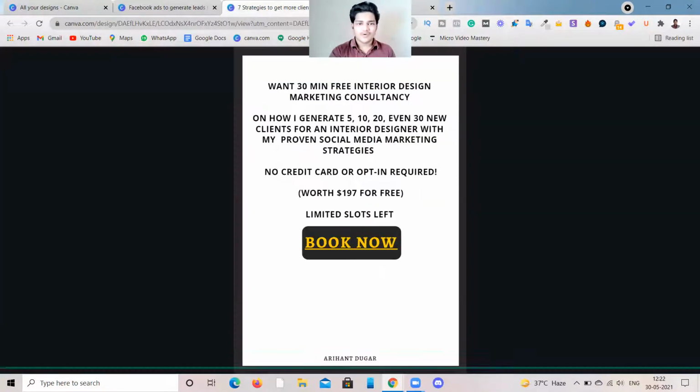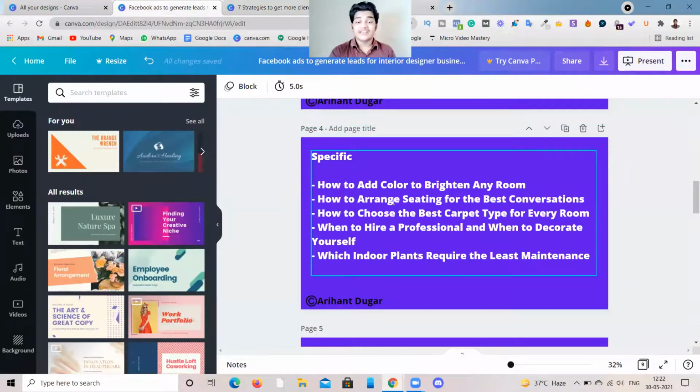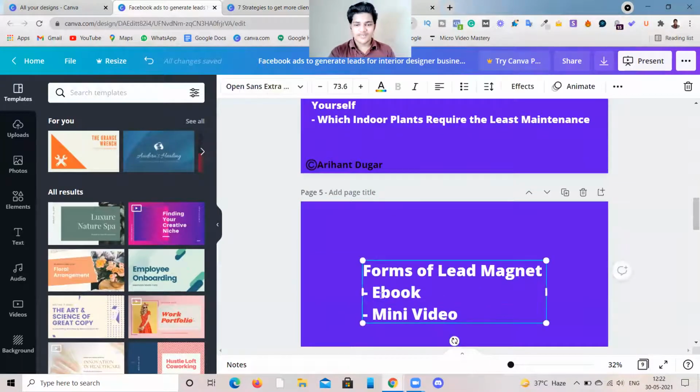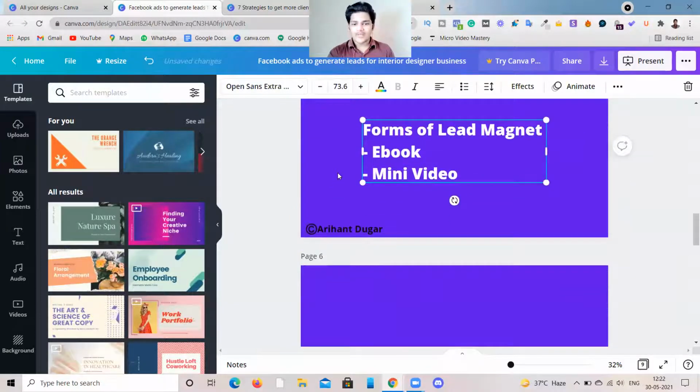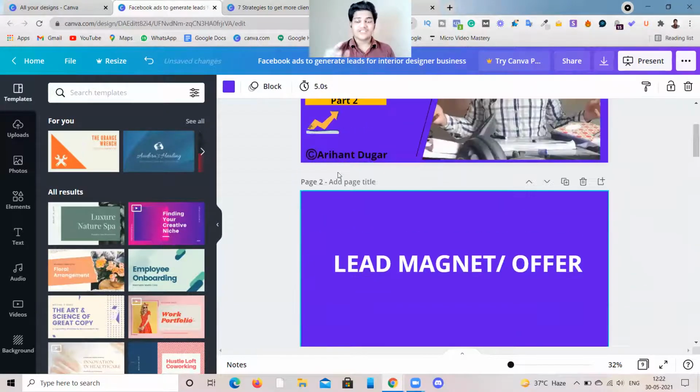So this is what you can do. This is the whole strategy behind the lead magnet. There are basically two types of lead magnet: an ebook or a mini video you can offer. You can go with both of them or split test between them. So this is the overview.